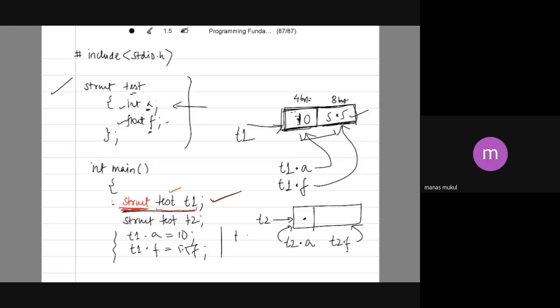Now, once these values have been initialized, I can use them to do any operations. I can display it. So if I write printf and do T1.a, this T1.a will access this 10. If I do printf T1.b, T1.b will access this one, T2.a will access this one, and T2.f will access this one. Okay, so this is a simple program of how structures can be defined.